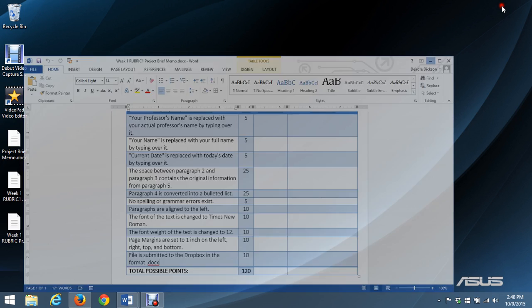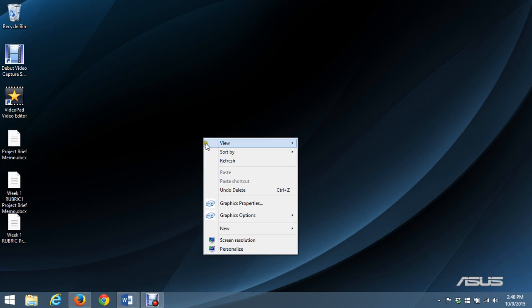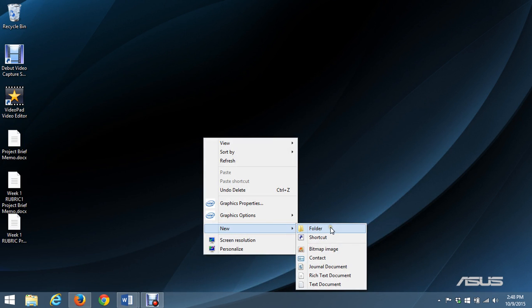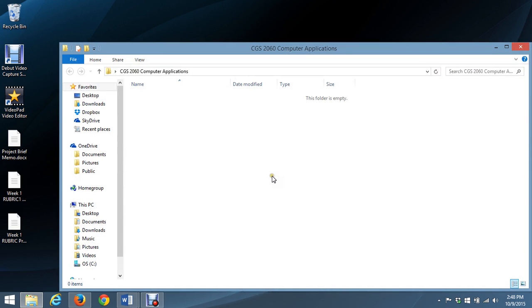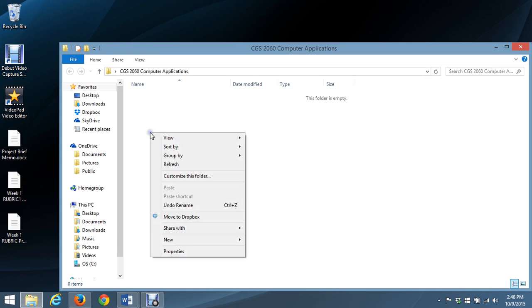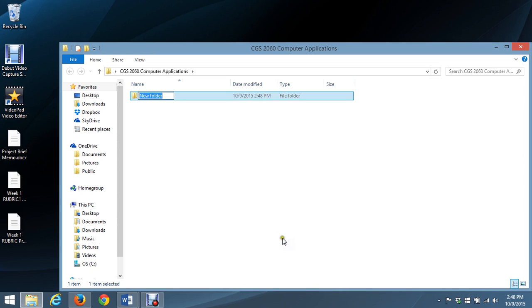I'm going to just, for the sake of this video, on my desktop, right click and select New and Folder. And I'm simply going to name this folder CGS 2060. You might even want to call it Computer Applications. Inside this folder, I'll double click. I don't have anything inside because I just made the folder. I'm going to right click again, and this time I'm going to select New Folder. And I'm just going to call this Week 1. So this will just be everything I want for Week 1 in this one folder.